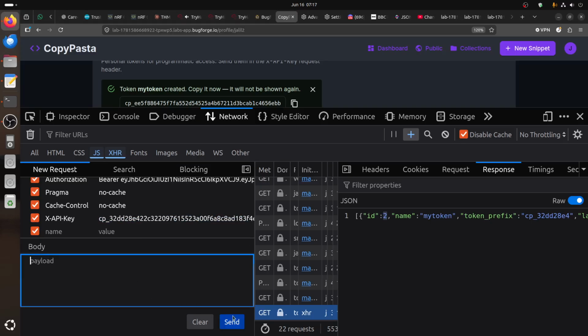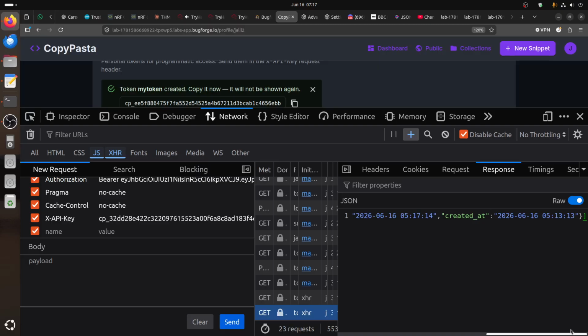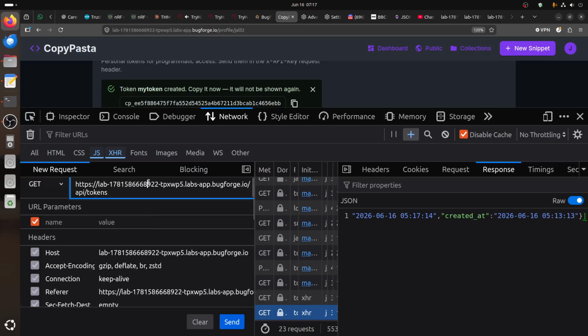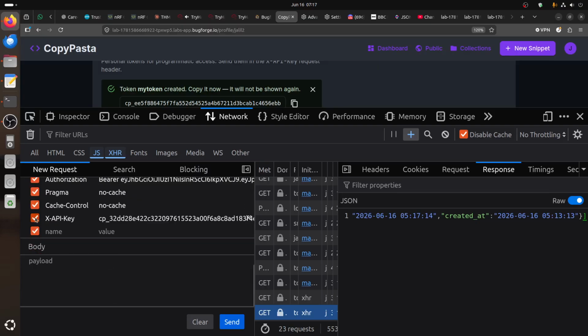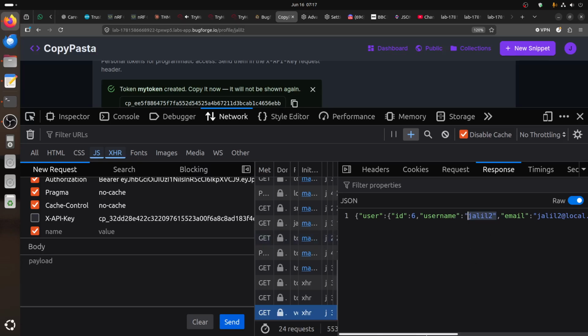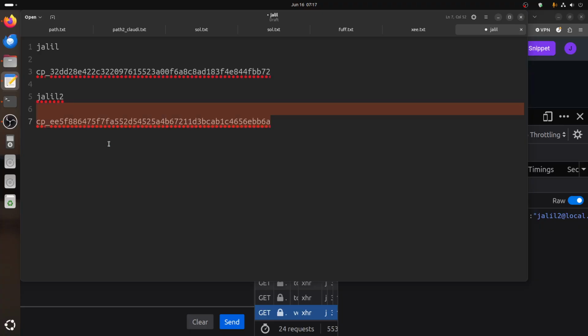But what happens if I put the other user's token? Does the API check the name or check the token itself? You can see it doesn't make a verification, it just replies. So the endpoint, you just bring your own token. But open the API, verify token. If I remove this one and check it, it will give me username Jalil2 as expected. So we have username 2. This is 32, is it user 2? No, 32 is user 1.